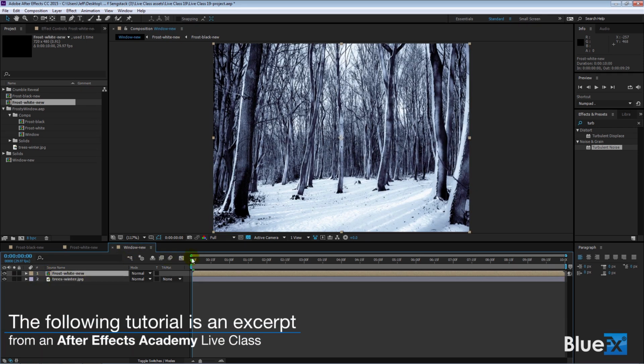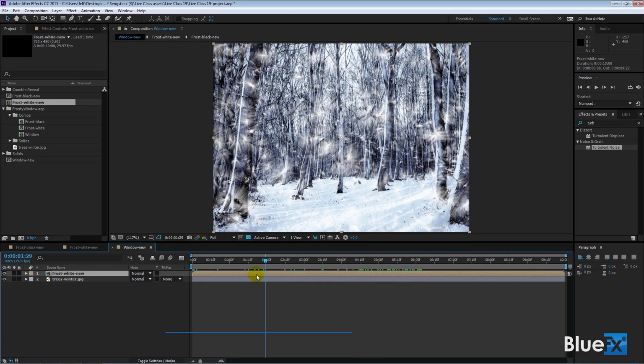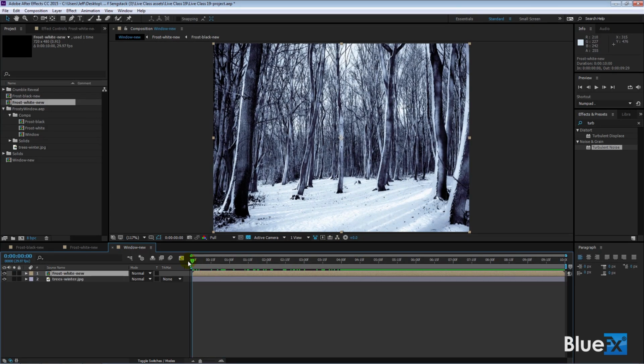So frost white new, if I go forward a little ways, you see it animate on like that, but we want it to look more realistic than just this stuff kind of appearing on the scene. What is that, right? It doesn't really look like a window right now. So we fix that by making the trees be a little bit out of focus and also adding some snow.